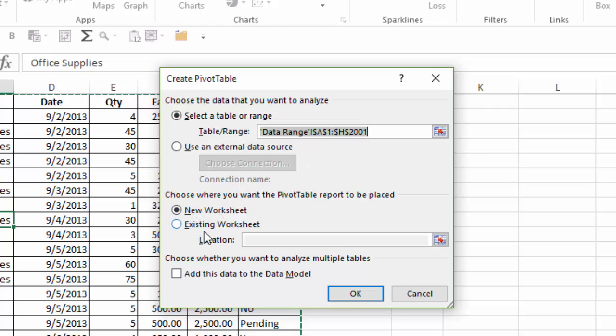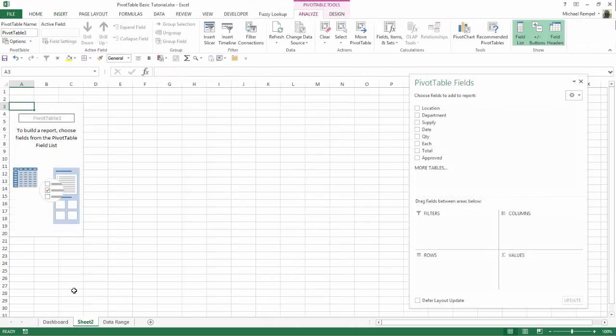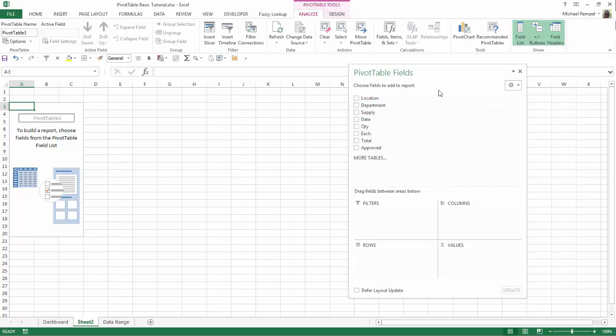And all I need to do now is just select whether I want to put it on a new worksheet or an existing worksheet. I'm going to put it on a new one, but we'll look at how to put it on an existing worksheet later on when we add another pivot table. All I need to do now is click OK, and what Excel does is open up a new sheet. It gives me an outline of my pivot table, and it provides a pivot table field list. The field list will show each of the different column headings that we had in our data range.